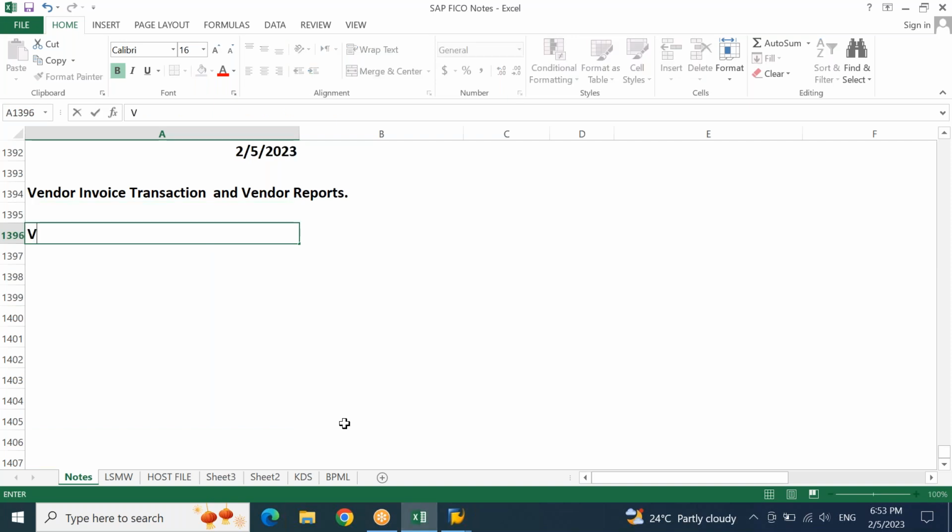Let me write vendor credit memo. What is this vendor credit memo? What is this exactly used for? Purchase return. Returns. This is normally used for your returns and also for your adjustments. If you wanted to adjust any balance in the vendor account, you may either pass the vendor credit memo, or in case of any returns, you will pass a vendor credit memo.